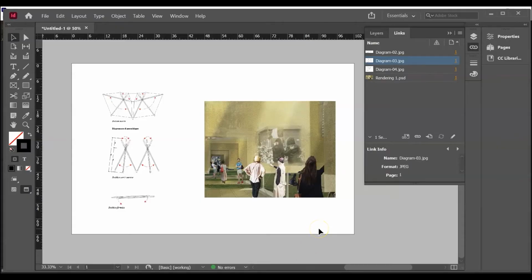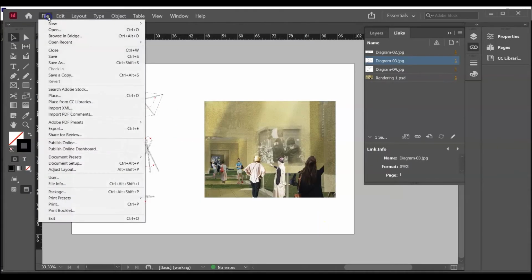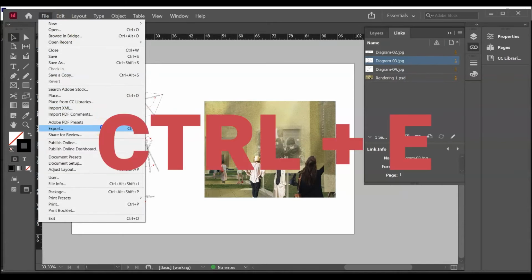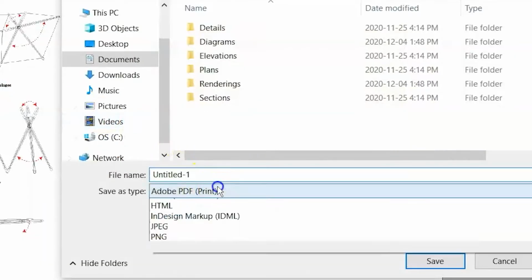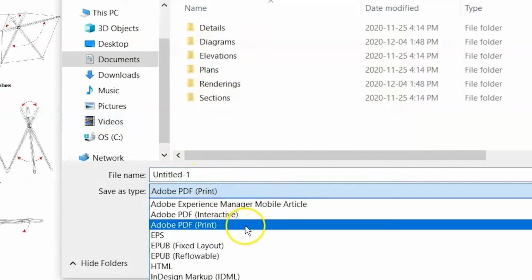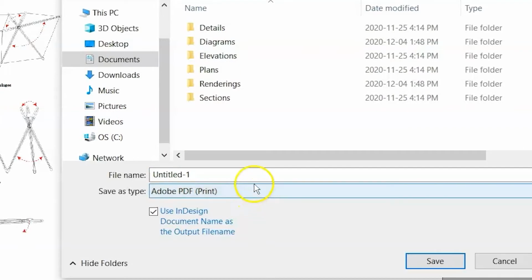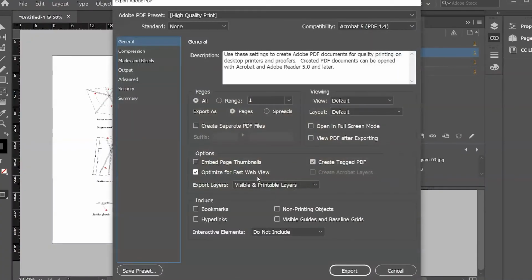Time to export. Select File, then Export, or use the shortcut Ctrl-E. In almost all cases, we will select PDF Print. Unless you have interactive buttons or embedded videos, then choose Interactive PDF. Name your file and select its file location.